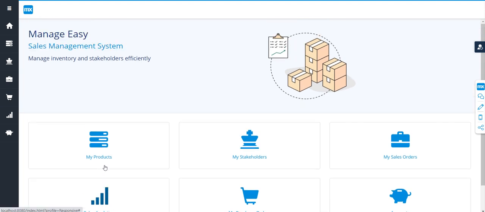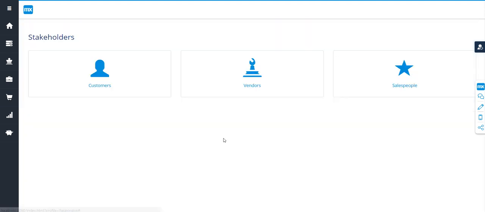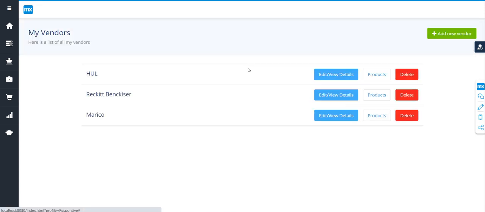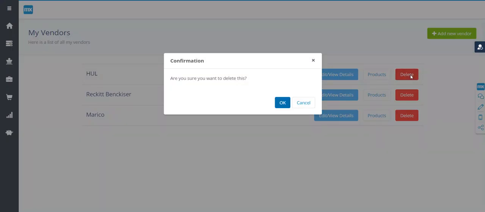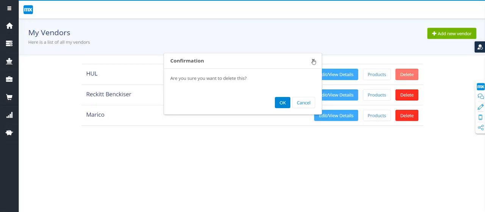Let's go to the Stakeholders page. Here we find our customers, vendors, and salespeople details. Let's click on vendors from whom goods are purchased. Here we find a list of three existing vendors. We can add a new vendor, delete an existing one, and view or edit their details too.